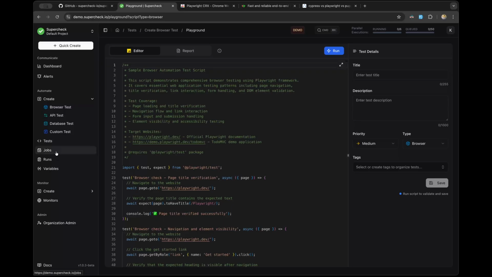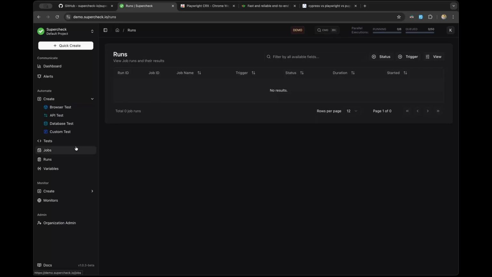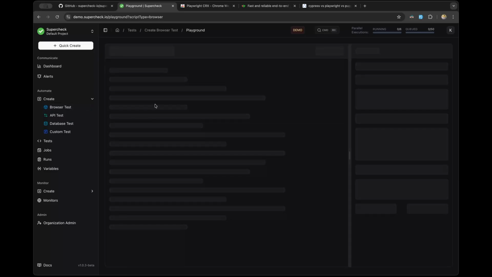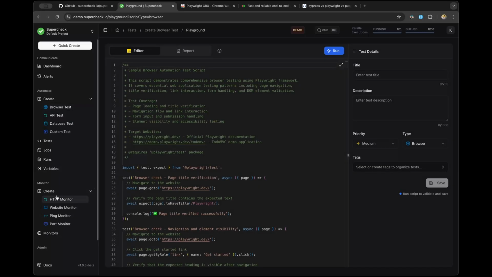Jobs are the collection of tests. You can have different jobs, let's say smoke test, regression test, any job, and then you can trigger them remotely. I'll show you how to do that, but this is the section for that. And then runs shows you all the execution results. This is the section where, once jobs are executed, you will see all the reports. And then there is a variable section which lets you add variables and secrets which you can consume in your scripts.